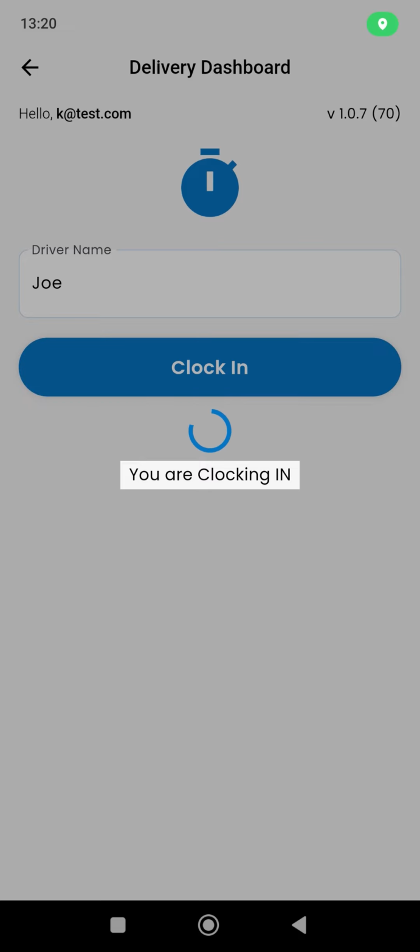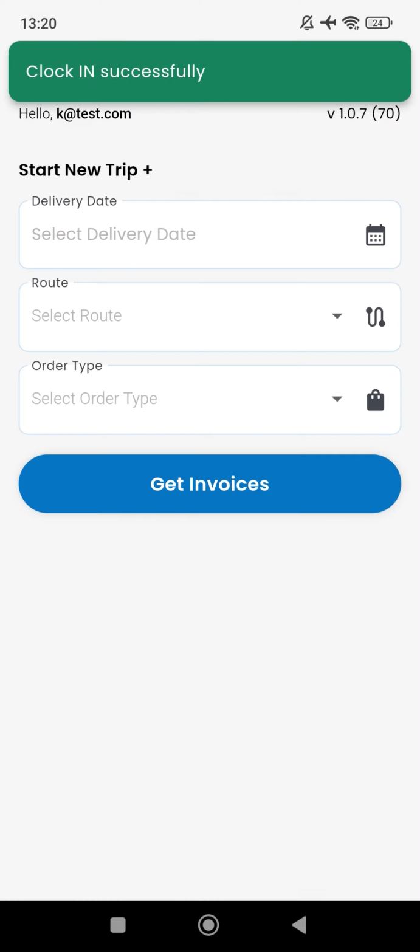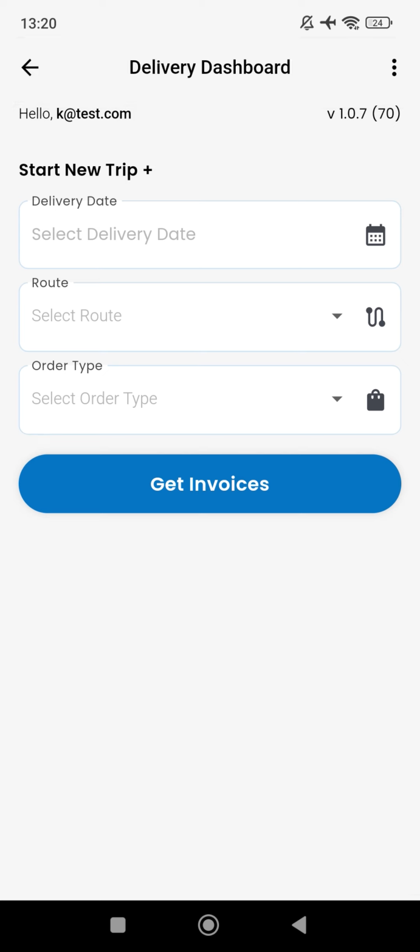Now you clock in before you start your trip. This is because you might be helping out at loading. You might be getting your truck ready and going through a checklist. You might be talking to a manager. Or there might just be delays. But you're still on the job.